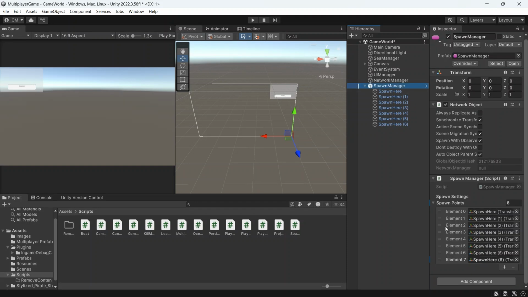As you can see in our Spawn Manager, there's a NetworkObject. Later, I will discuss it with you. But first, we're going to the next script, which is the Persistent Network Manager.